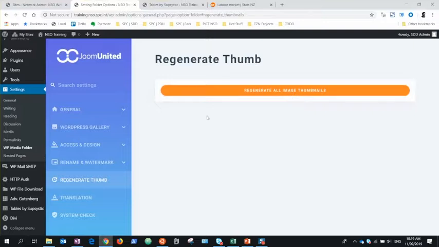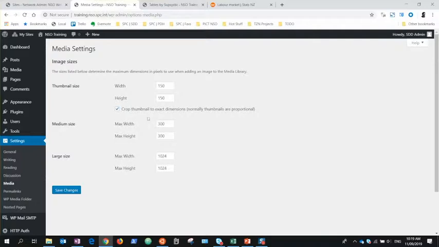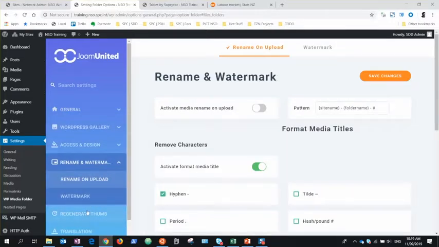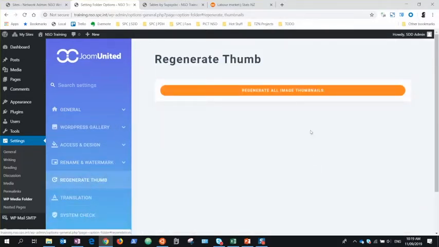Regenerate all thumbnails. In settings, media, the one I was talking about before, you see those are the three sizes of images that you have. These are the default setups. But if you need bigger images, or you want the thumbnails to be bigger or smaller or whatever, you can change that. And once you're done, you go back to this page and hit that button, so it regenerates everything you previously uploaded on WordPress.